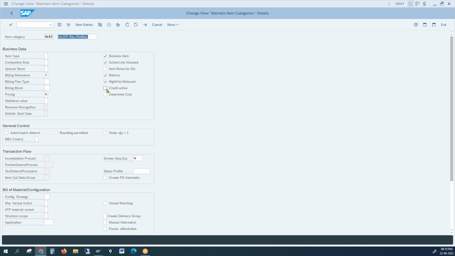Then the next is credit active. If you remember, at the sales document header level, we have discussed that.